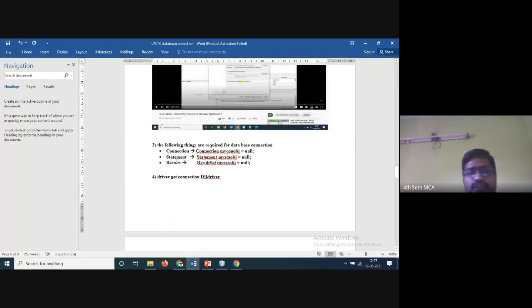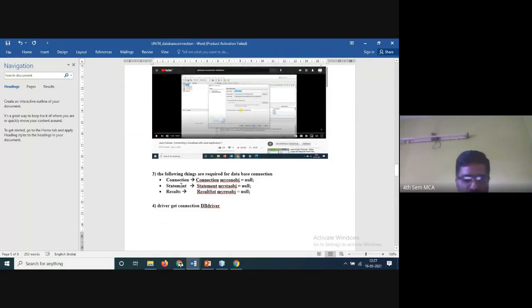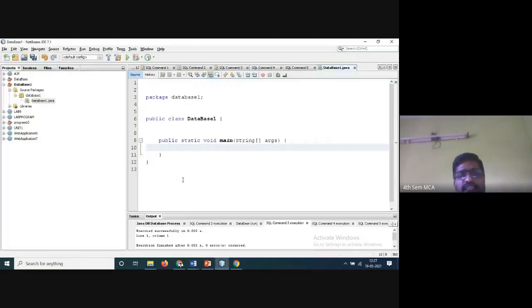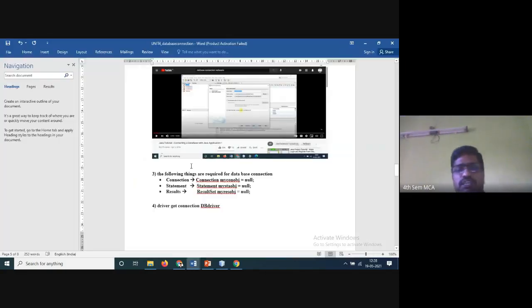You need to remember three points: one is the connection, one is the statement, one is the result. That is the way of writing a DBMS program. So first, what I told you, the connection.